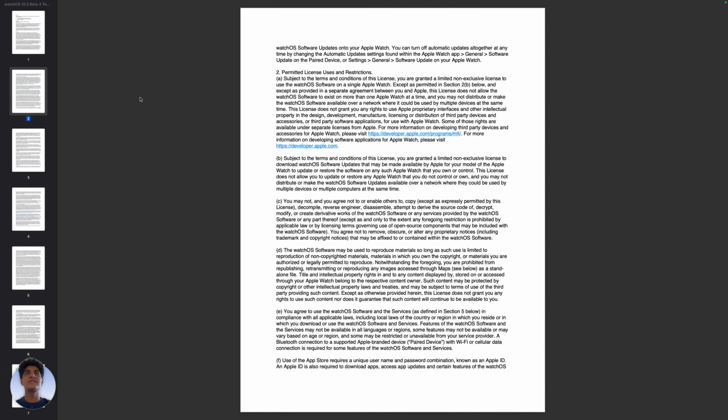2. Permitted license uses and restrictions. A. Subject to the terms and conditions of this license, you are granted a limited, non-exclusive license to use the watchOS software on a single Apple Watch, except as permitted in Section 2B below, and except as provided in a separate agreement between you and Apple. This license does not allow the watchOS software to exist on more than one Apple Watch at a time.